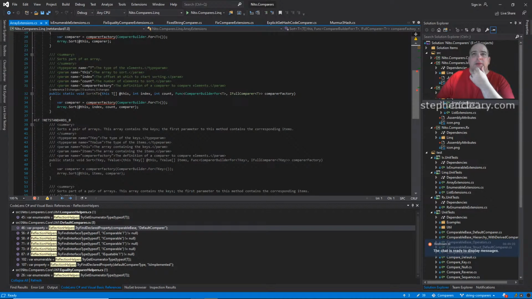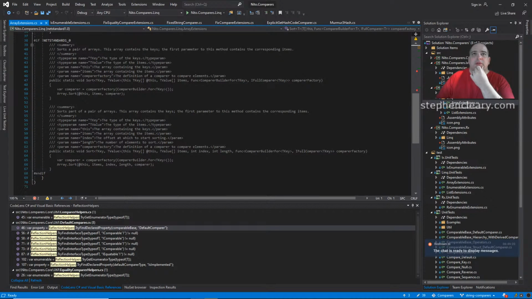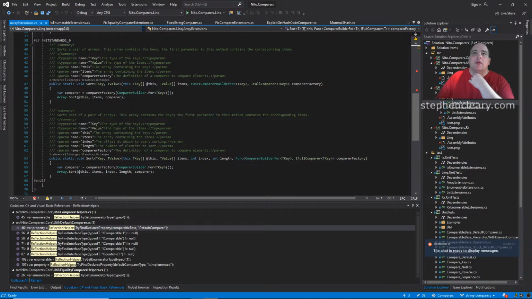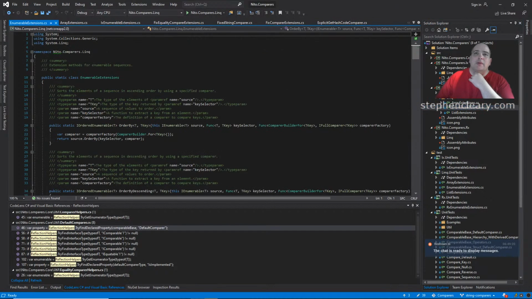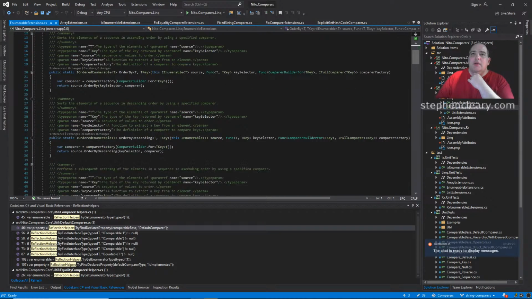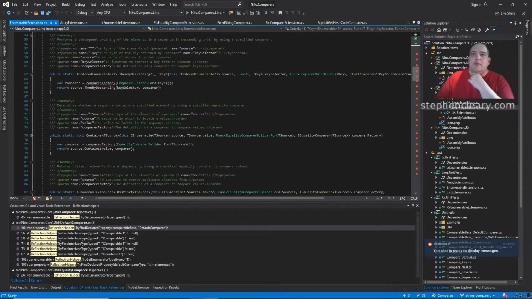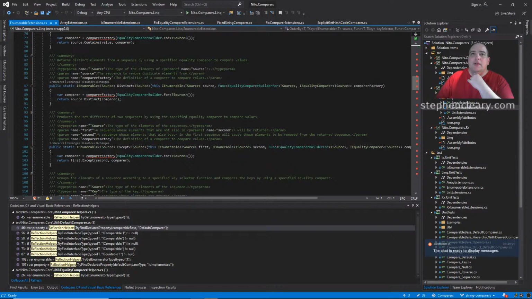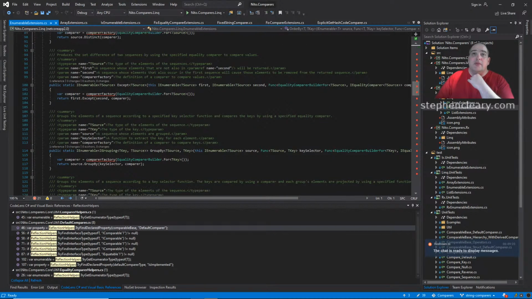Sorting arrays, partially sorting arrays, sorting a pair of arrays. Key selectors can never be null. Factories can never be null. Enumerable sources can never be null. I don't think that can ever be null. Right?